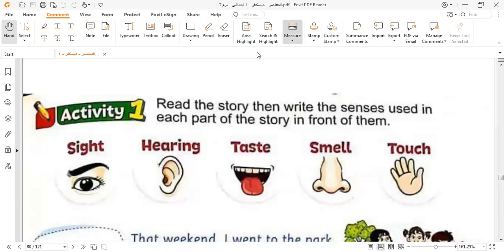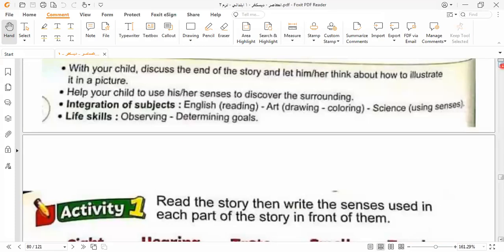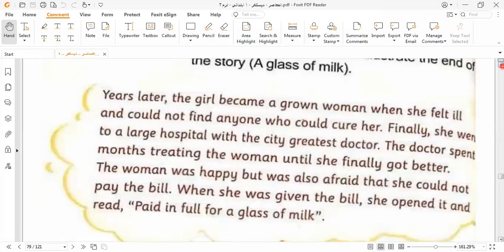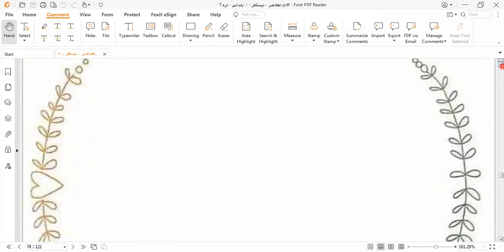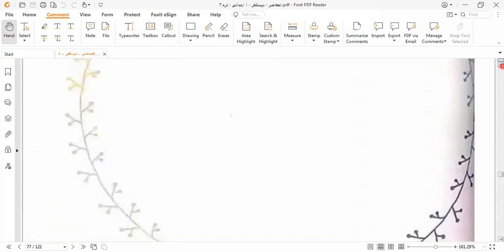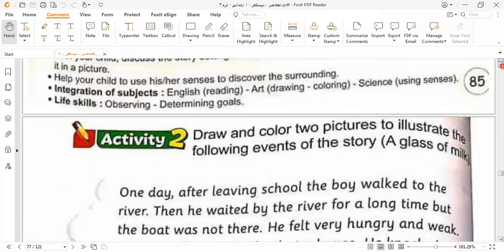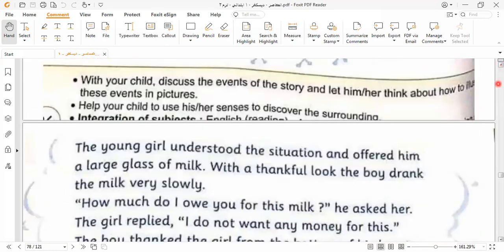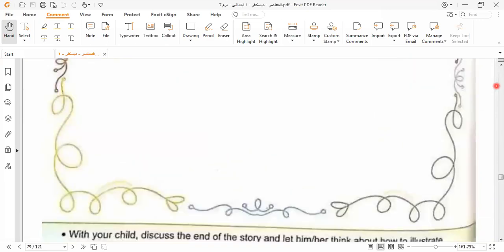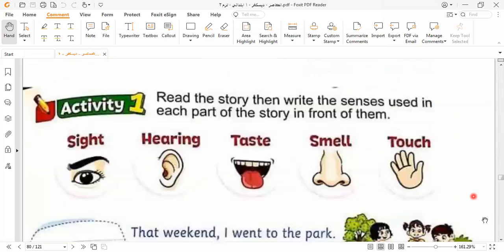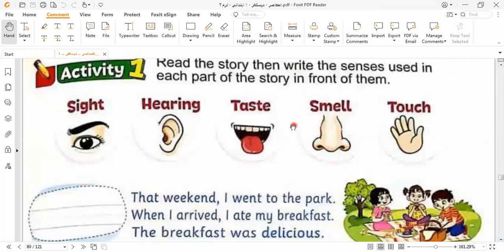Today, I will continue the last chapter that I started before, I think chapter 2 in your book Discover. Today we have a story and we have the senses.